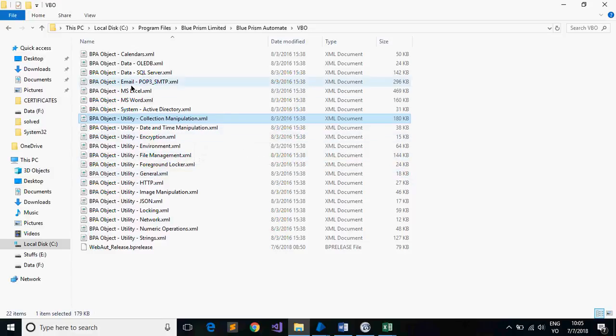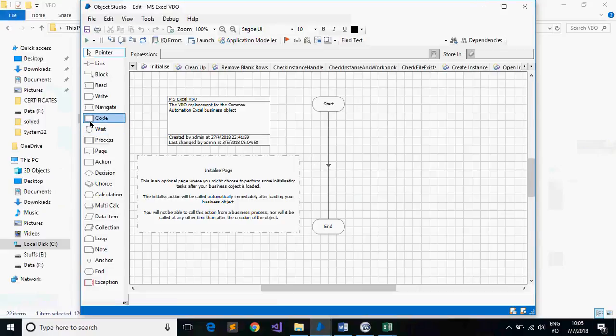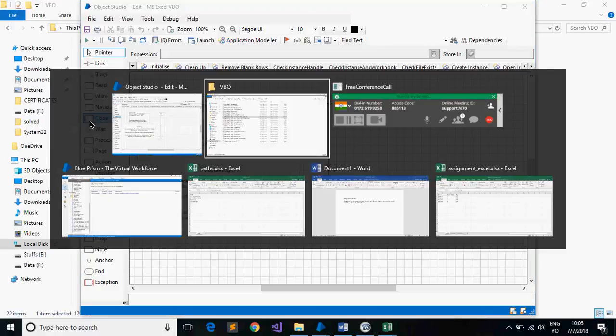But the most common one you will always use is the MS Excel VBO, which is very widely used in the industry because a lot of the manual tasks happening in the industry are done through MS Excel. They maintain a record and all of that stuff. So you need to be good at MS Excel. One thing you need to be very good at is collection manipulation, because we'll be storing a lot of data through collection only. A collection is a data structure which stores multiple data, like 1,000 employee records or 1,000 students' information and all of that stuff.